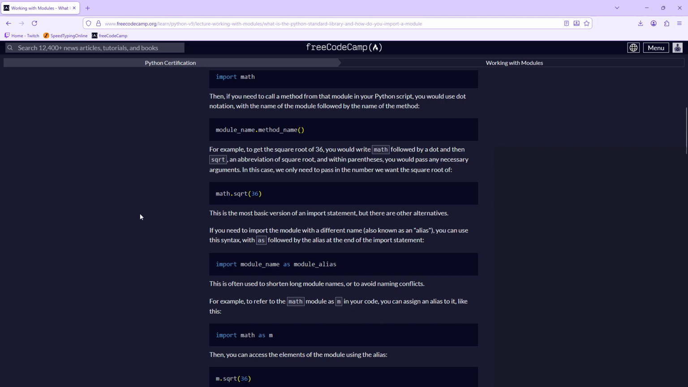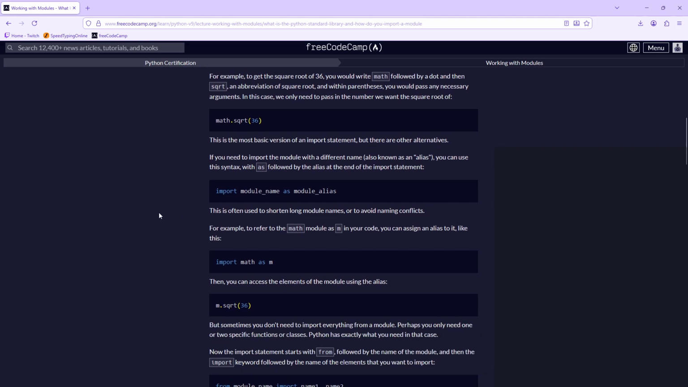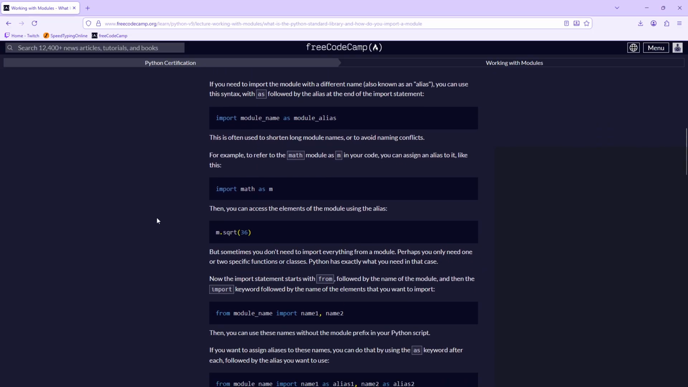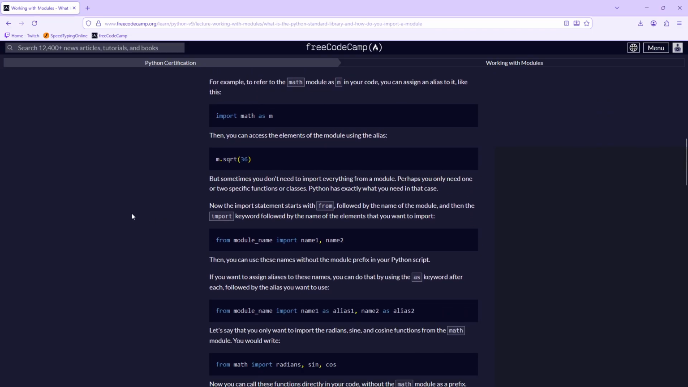This is often used to shorten long module names or to avoid naming conflicts. For example, to refer to the math module as M in your code, you can assign an alias to it like this. Import math as M. Then you can access elements of the module using the alias m.sqrt. But sometimes you don't need to import everything from a module. Perhaps you only need one or two specific functions or classes. Python has exactly what you need in that case.